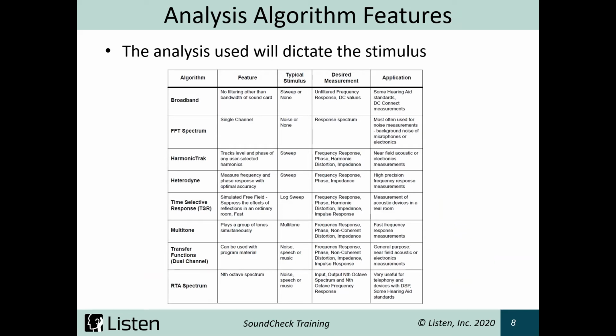This chart shows us the analysis algorithms with a little bit more detail, showing us what stimuli we can use with them. In my last example, I needed to use transfer function. So I could look at the typical stimulus or read some general application notes, something that's very common to be used with this analysis type. So transfer function tells me it can be used with program material, and the typical stimulus is noise, speech, or music.